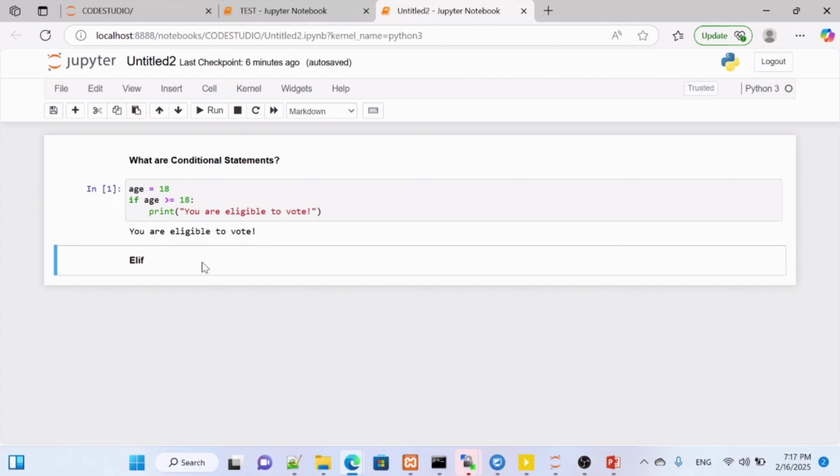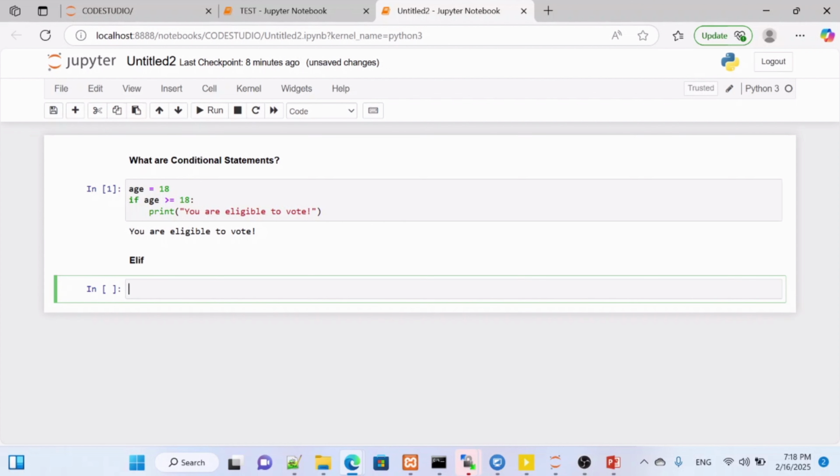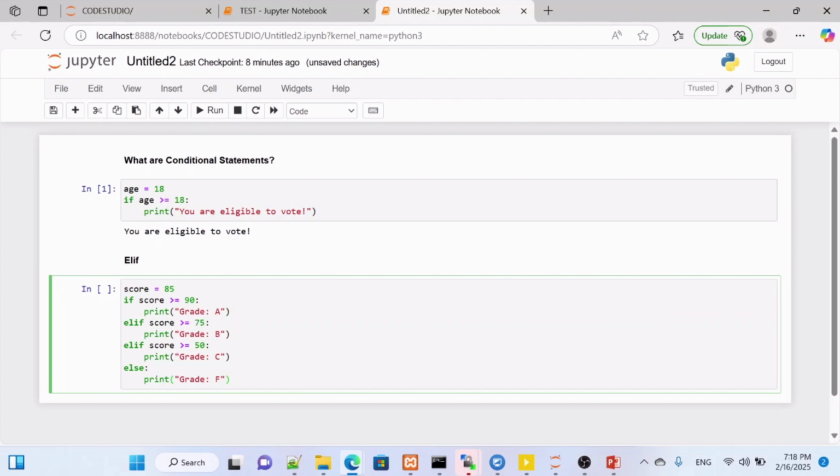Now, let us understand the other conditional statements. So, elif. If you wanted to run multiple if statements in one block, then we need to use elif statements. Basically, it tells if the previous statement is not true, then try the next statement. Let us understand with an example. So here is an example. Let me run this.